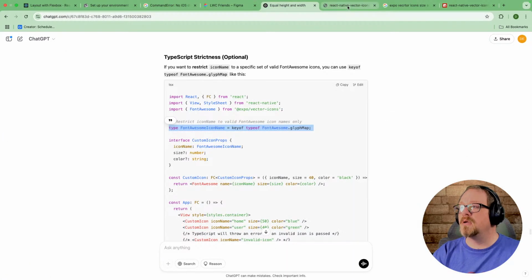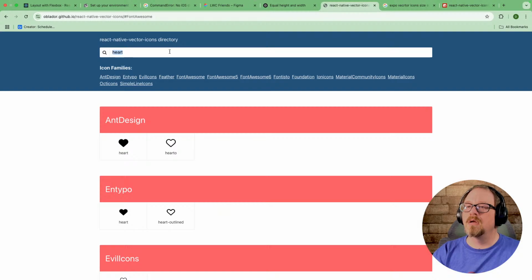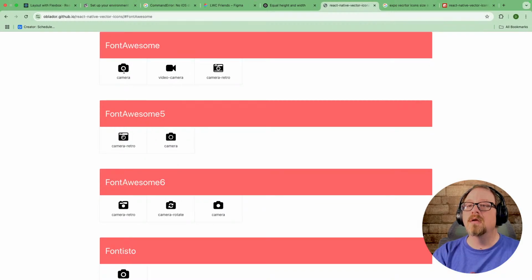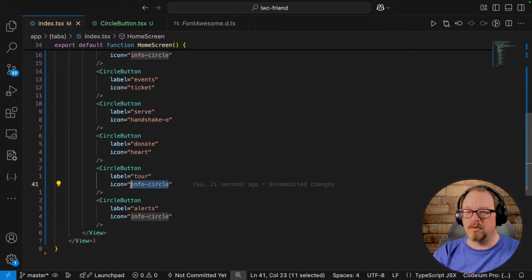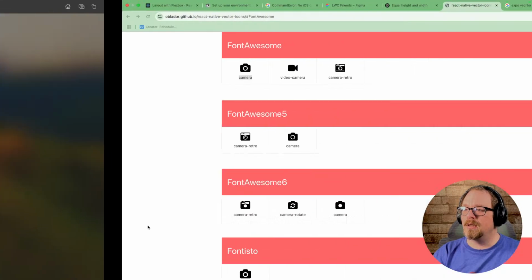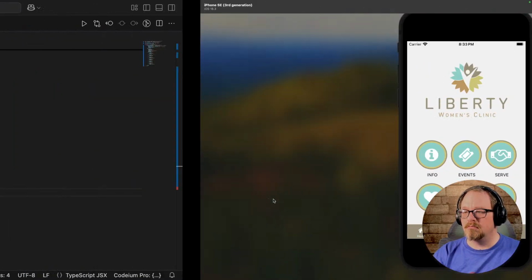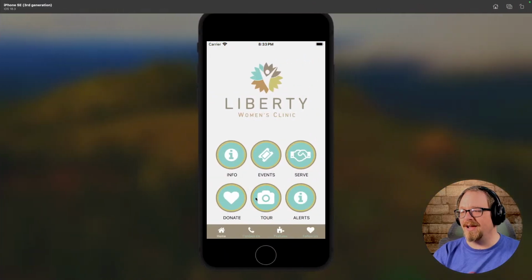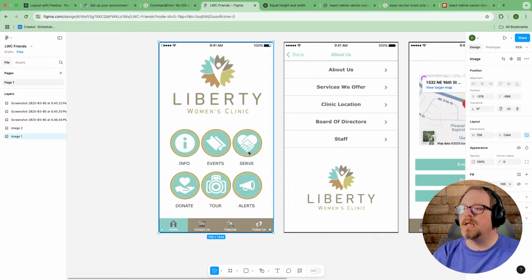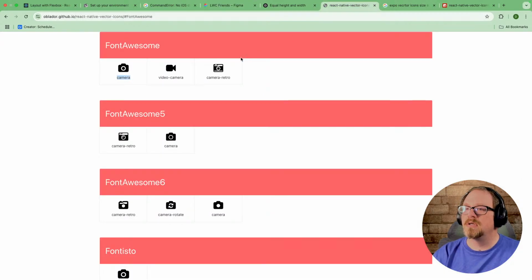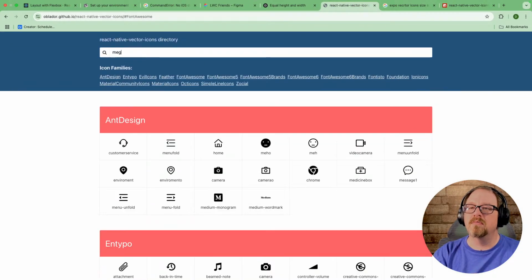Camera. That would be better. Okay, just camera. Bloop. Huh. Oh, save. Helps if you hit the save button. And last but not least, alerts. Let's see if they have like megaphone.